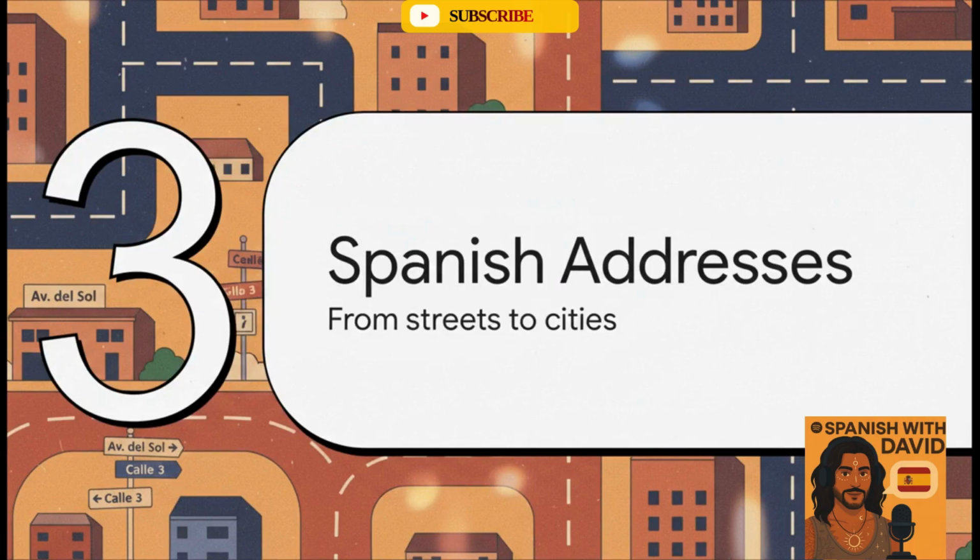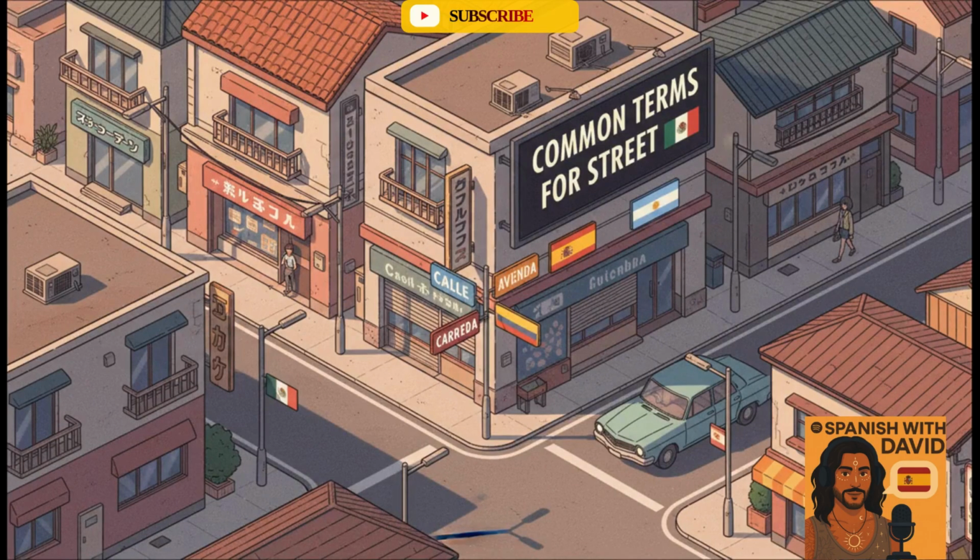And now for the fun part. This is where things get really, really interesting when we start talking about addresses. This is where we get to see all those fascinating regional flavors and some very specific vocabulary start to pop up. So you might think the word calle for street is all you need, right? Well, not so fast. It's definitely the most common, but it's not the only one.